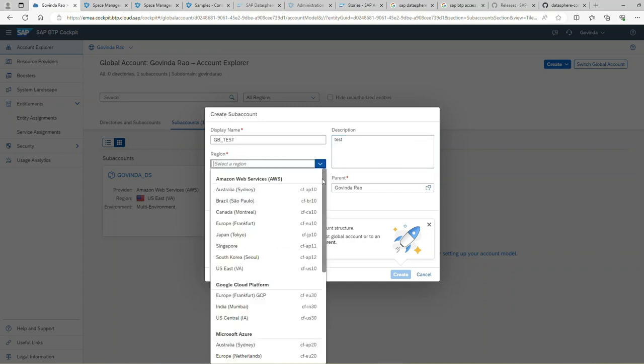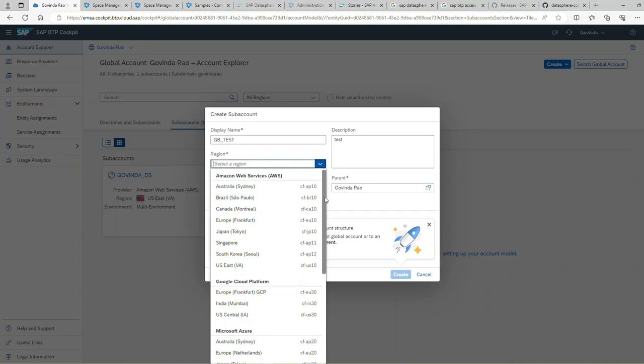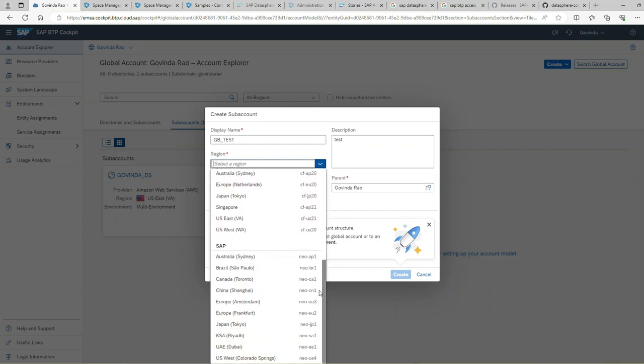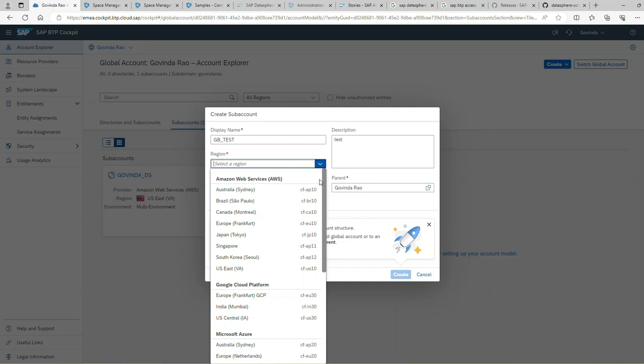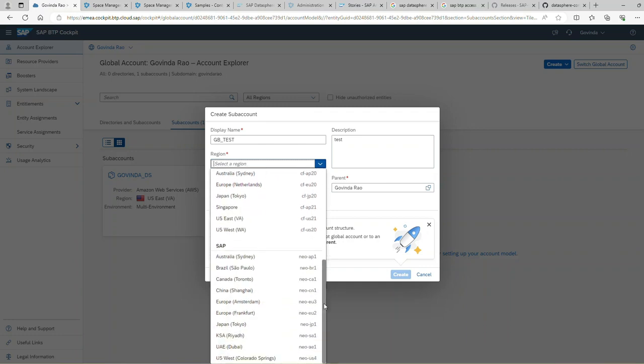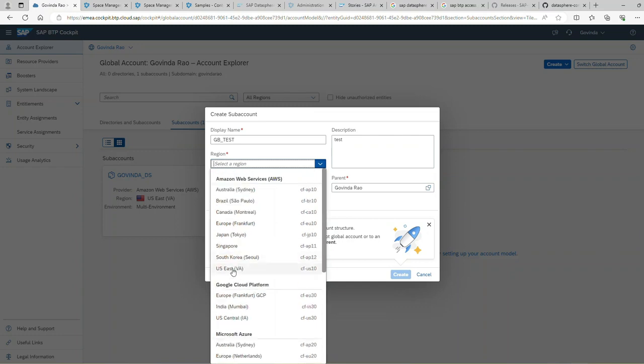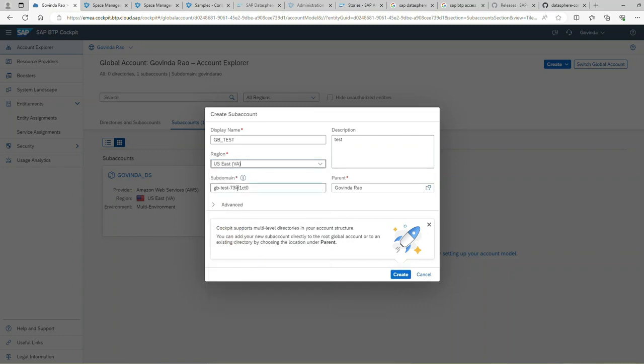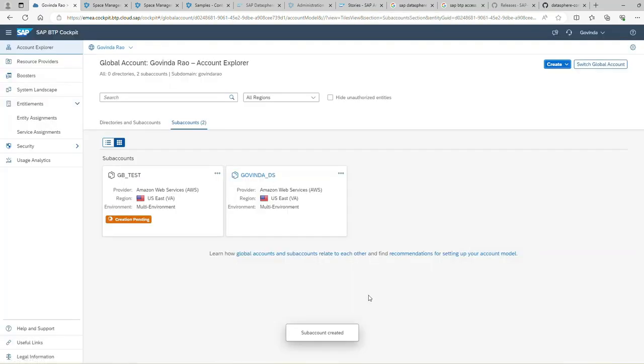And region, you can select any one of the regions here. Even though you are doing the setup on the BTP, you have many other cloud vendors as well. If you want to select AWS or Google Cloud Platform or Azure or SAP, anyone you can select. I'm selecting this one, Azure and East Virginia, and it automatically selects the subdomain, and then create it. And this is step one, to create the sub account, and it takes hardly a minute.